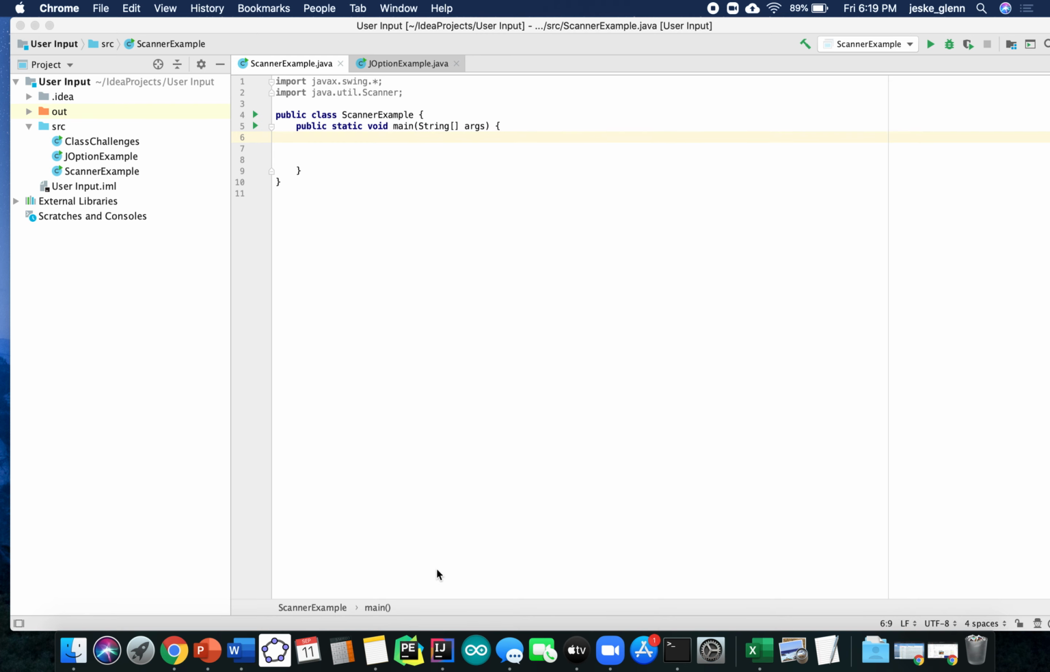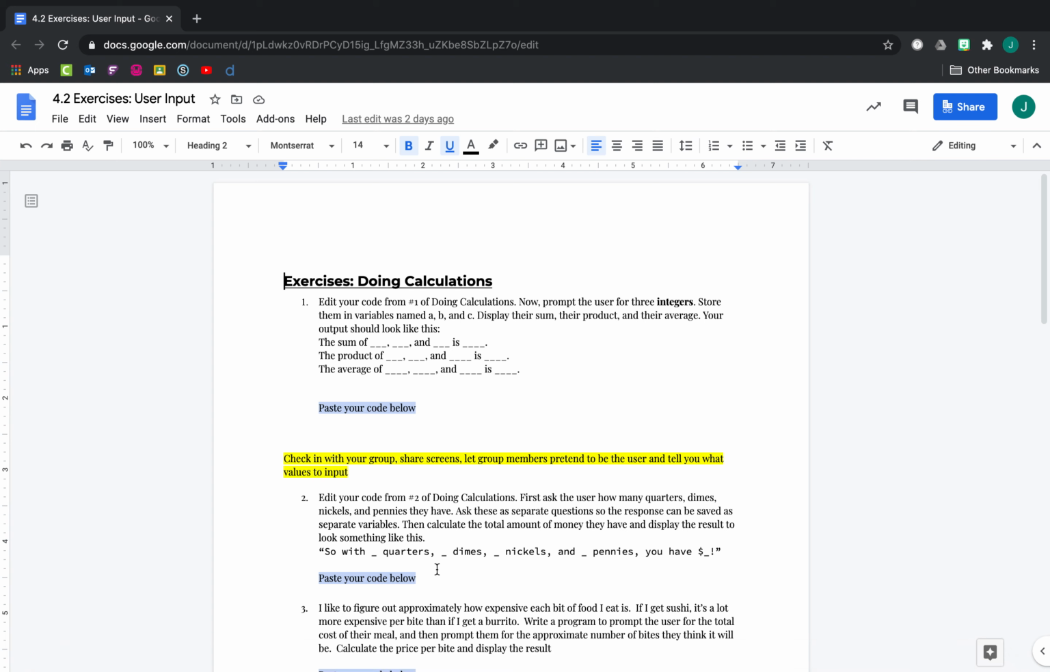Today we're going to be talking about the first exercise from your user input document. We will be using your program from doing calculations, but the focus of today is on user input. We have two different methods. In this first video, I will be using method 1, using Scanner, and then I will make a second video using our second method, JOptionPane.